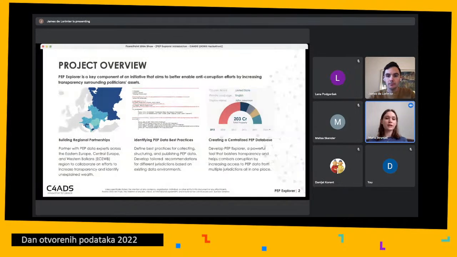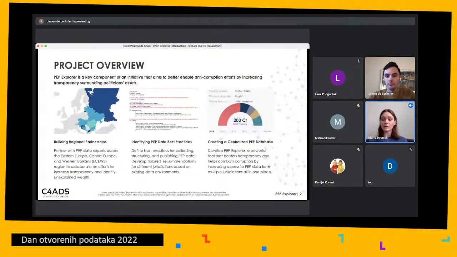So first, to give a little bit of an overview about the project surrounding PEP Explorer. PEP Explorer itself is a key component of an initiative we have at C4Ads that aims to better enable anti-corruption efforts by increasing transparency surrounding politicians' assets. And so for us, that's really looking at asset declarations data and how to make that data better.